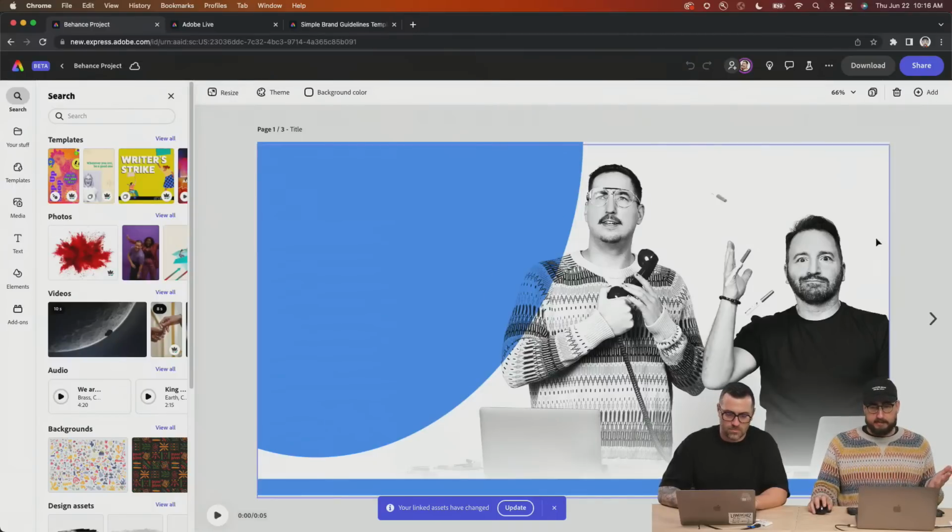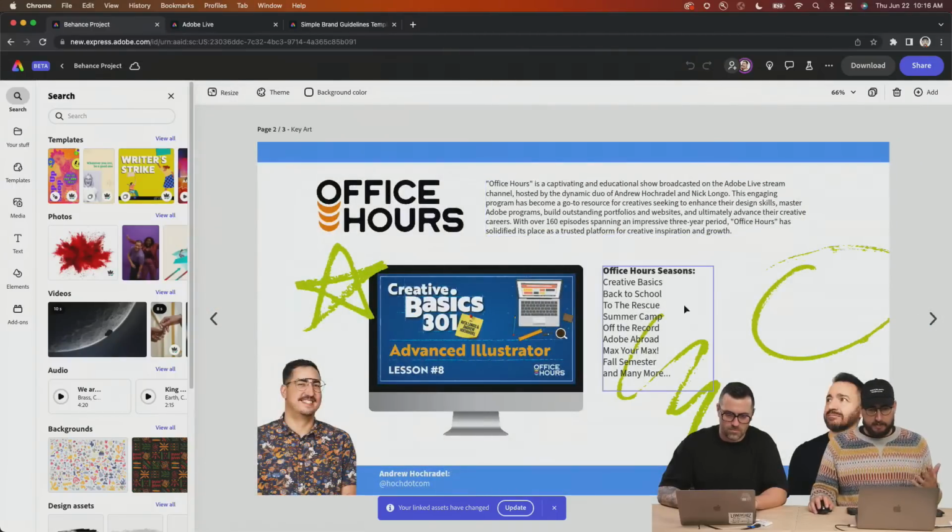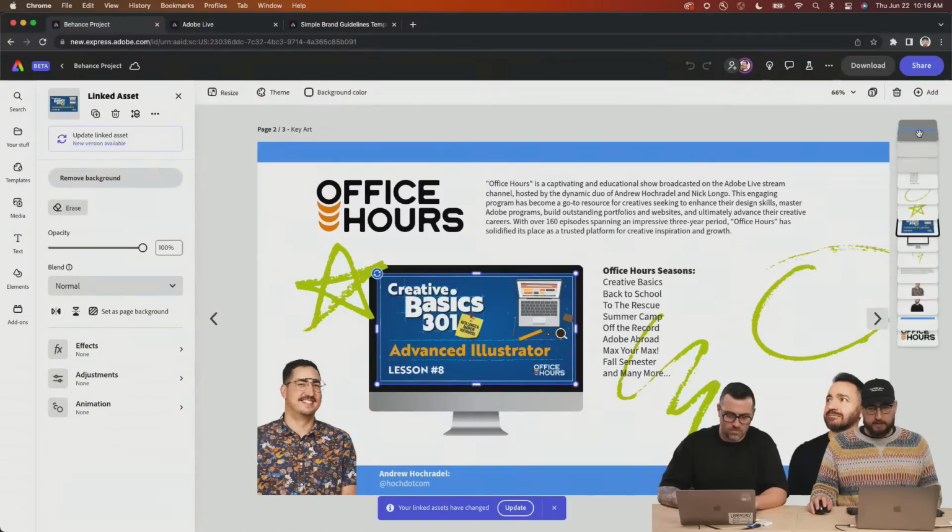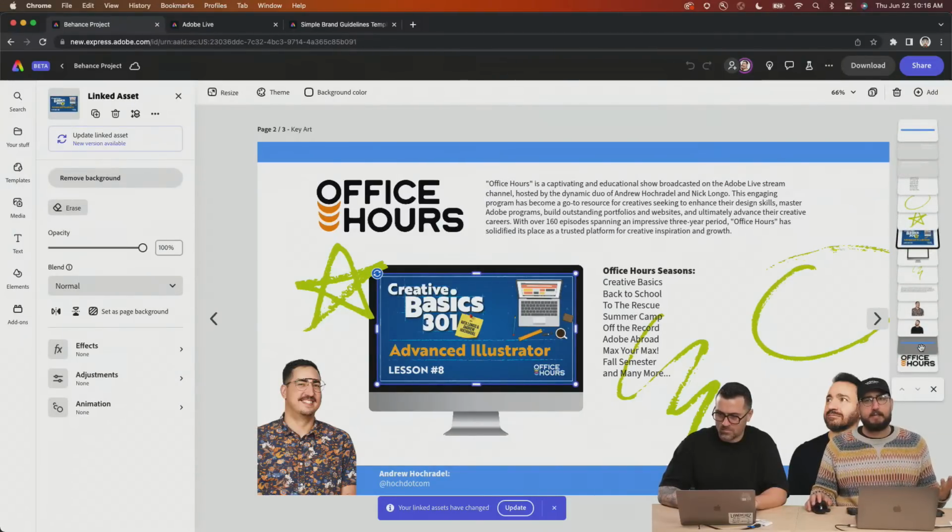This is a PSD that, when I was talking about PSDs, this is a PSD that we created, and you can see all the layers are here and have converted over from that PSD into Adobe Express. So super easy, new.adobeexpress.com. You can test it out for yourself. Grab a PSD and see what happens.